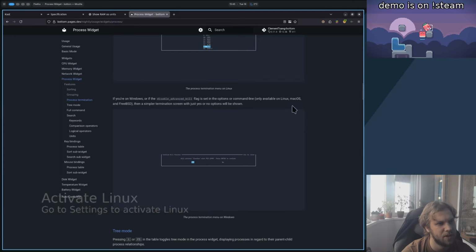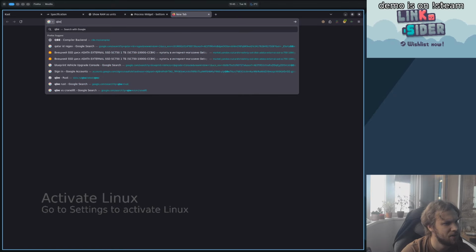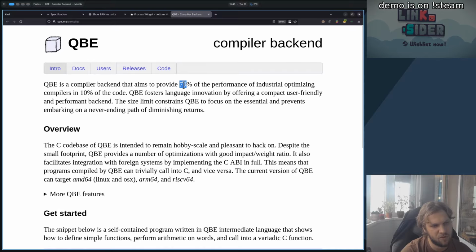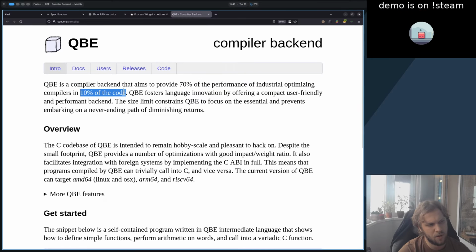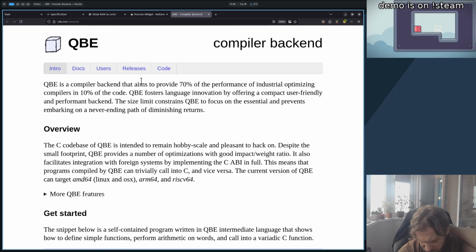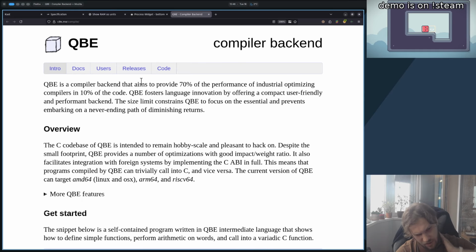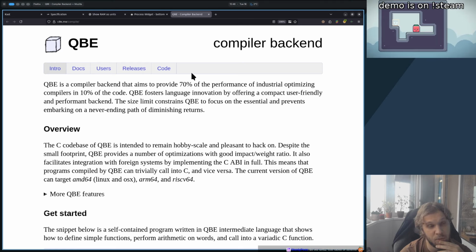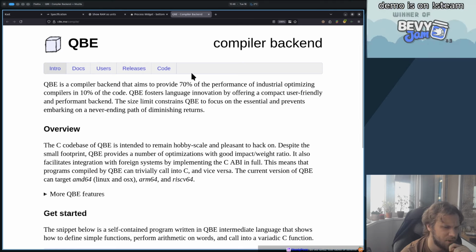There was one other, like, is it QBE? Yeah, QBE, a compiler backend that aims to provide 70% of the performance for 10% of the code, just for being simple, right? I don't think I'm going to do LLVM, at least not in the beginning. And another thing that I was considering is just generating assembly directly. That's for the native thing.